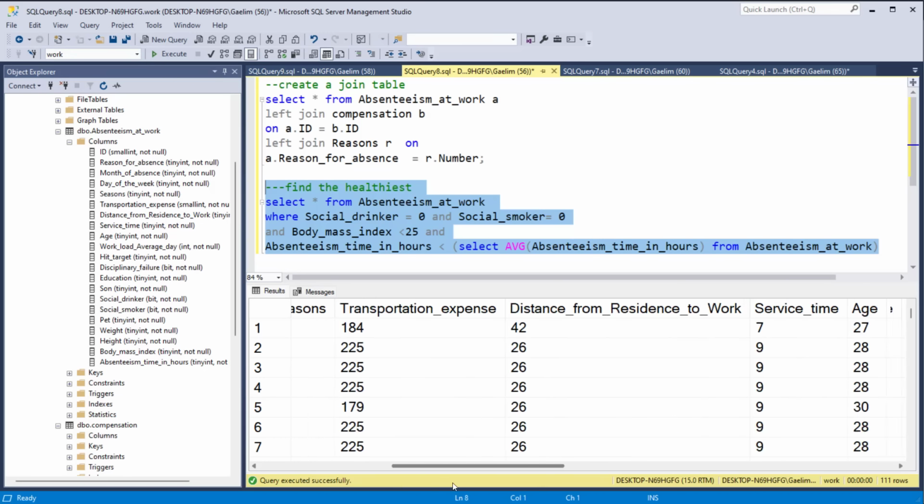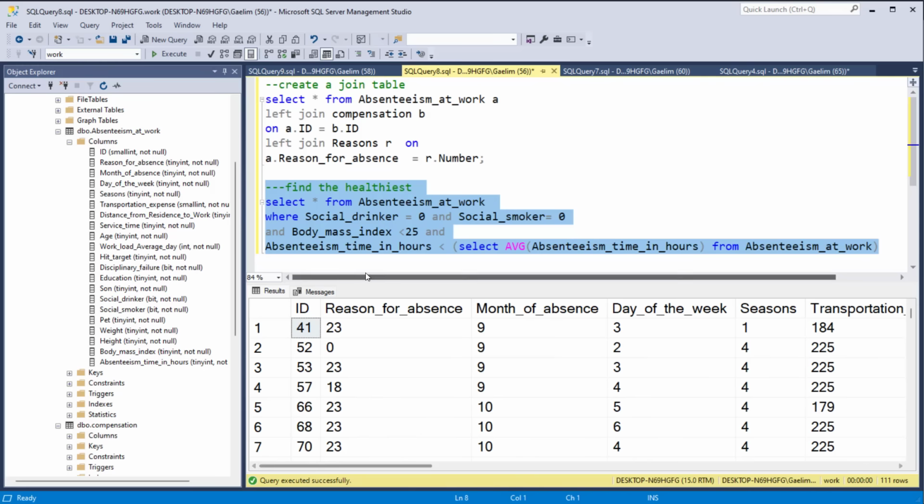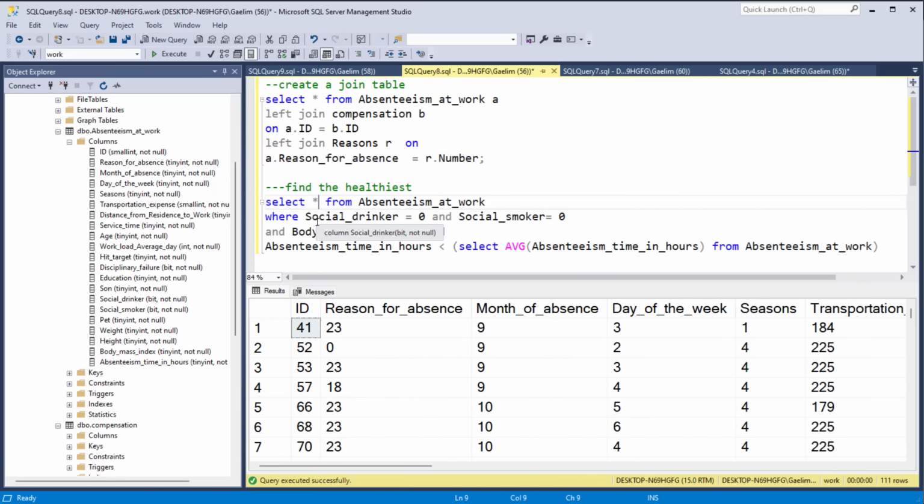So we could give them this whole table, or we could optimize the query to specify which columns we want. But using those where statements, we can simply give them this list to answer their question of finding the healthiest employees for the bonus, which is $10.